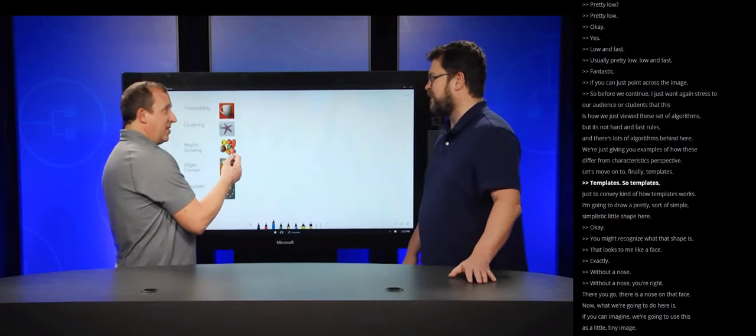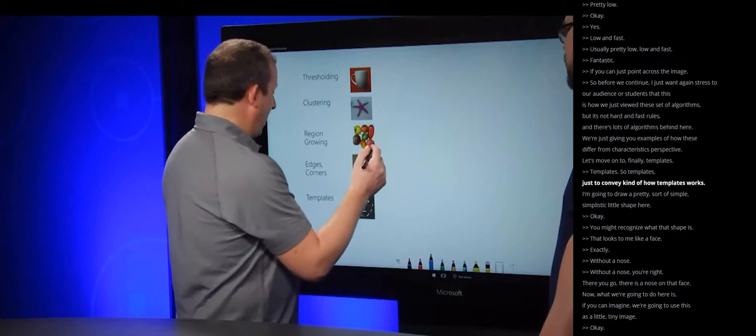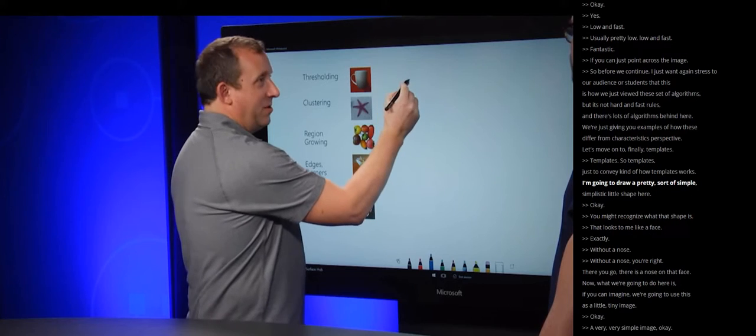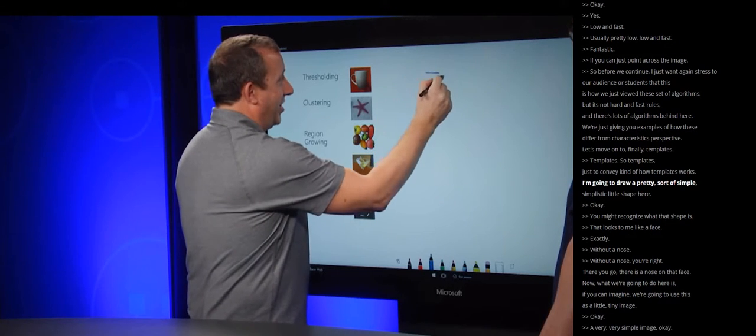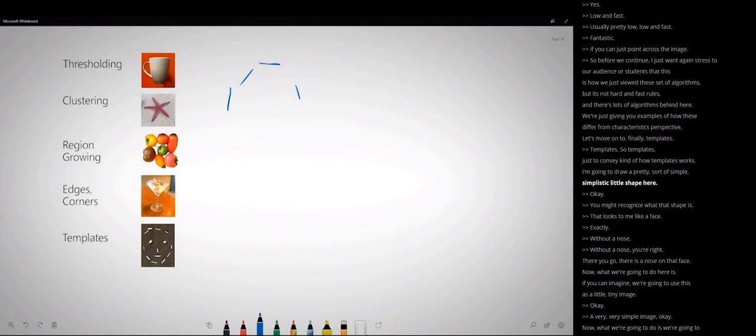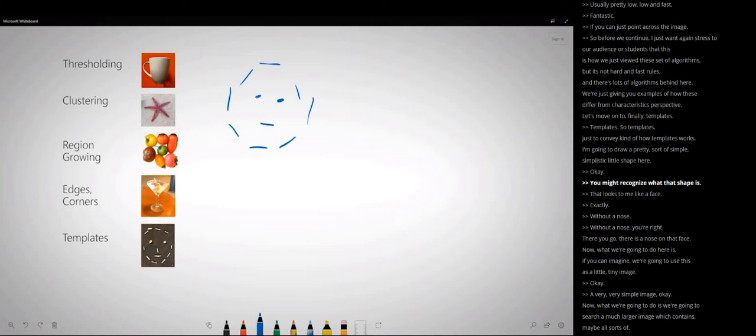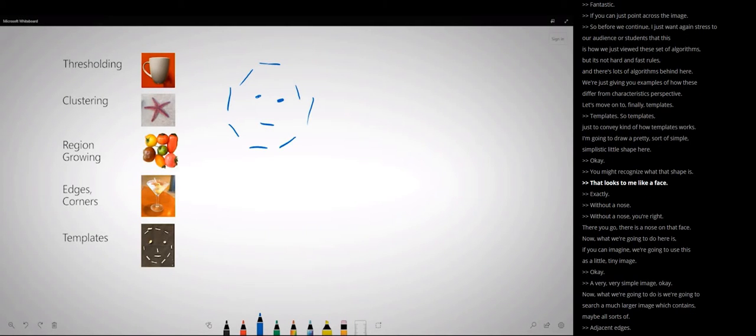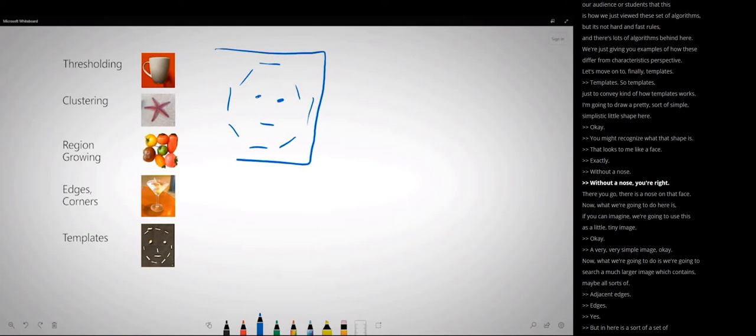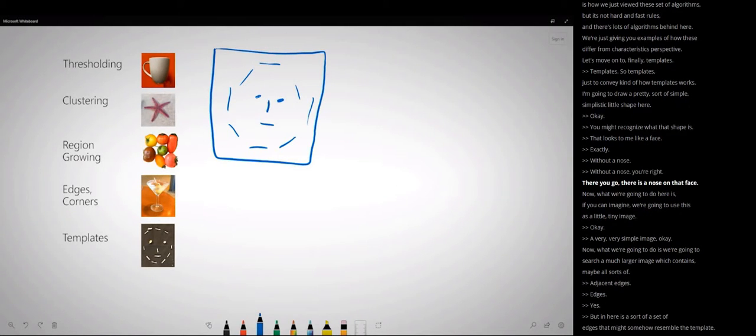So templates, just to convey kind of how templates work. I'm going to draw a pretty simplistic little shape here. Okay. And you might recognize what that shape is. That looks to me like a face. Exactly. Without a nose. Without a nose, you're right. There you go. There's a nose on that face.